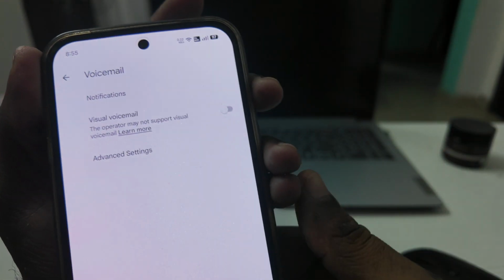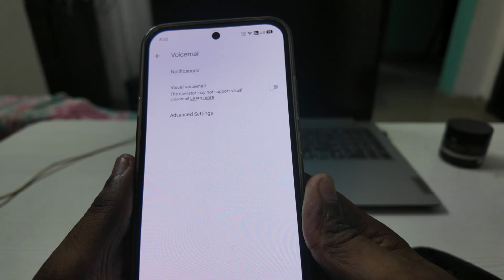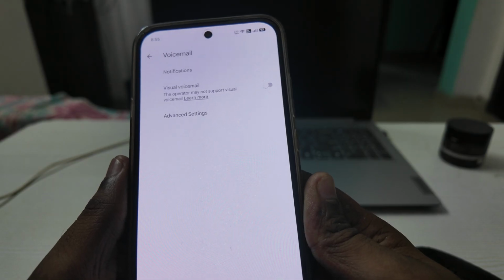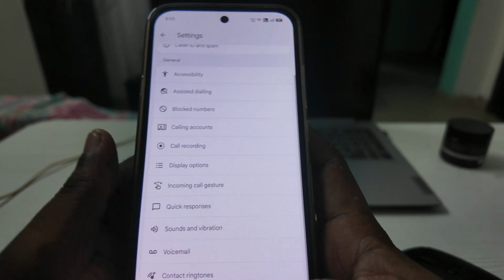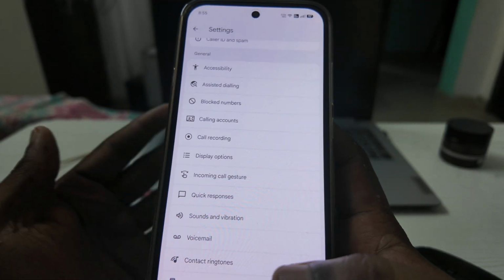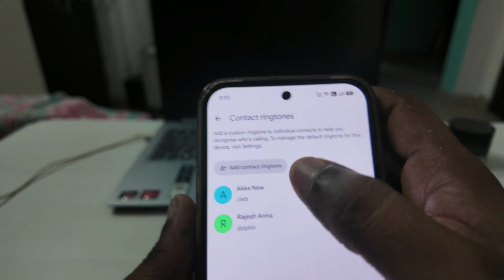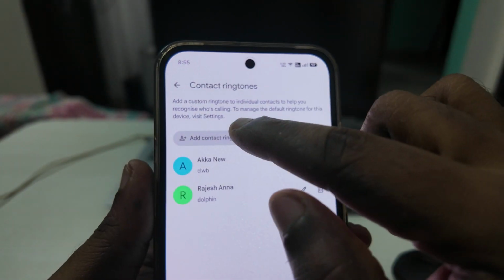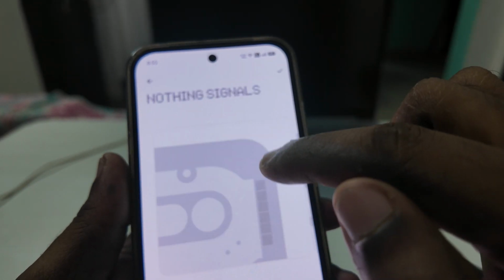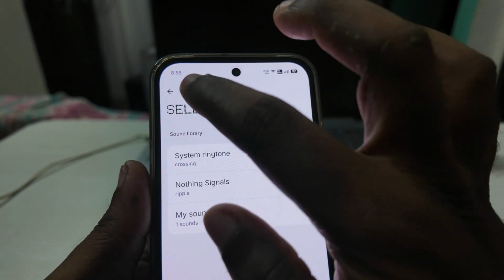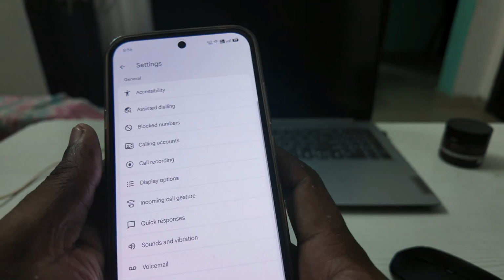Next, voicemail. If you enable this, when the other person calls you and you're unable to take that call, the other person can send a voice message, so that later you can hear the message, what the other person is trying to tell you and what the call is about. Contact ringtones, this is the same. For each contact you can set a different ringtone. You can select a contact, so from next time when this person calls, this is the ringtone I will receive.